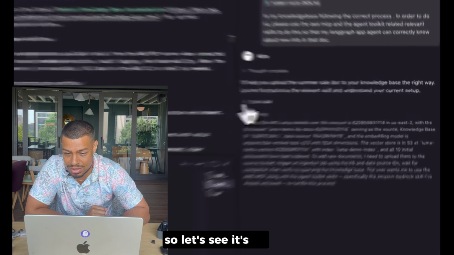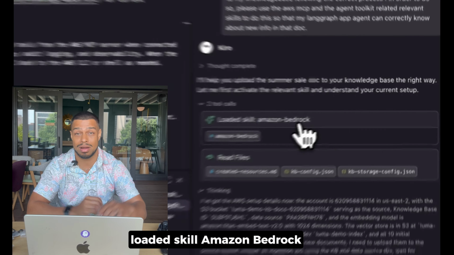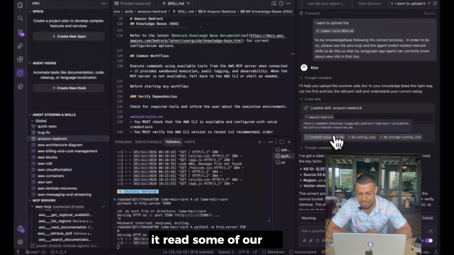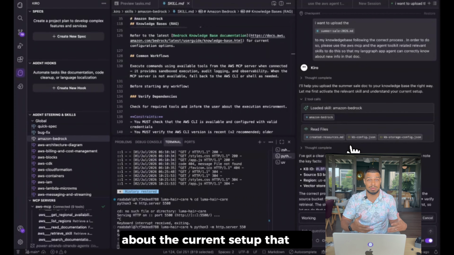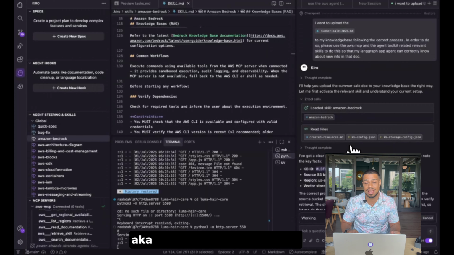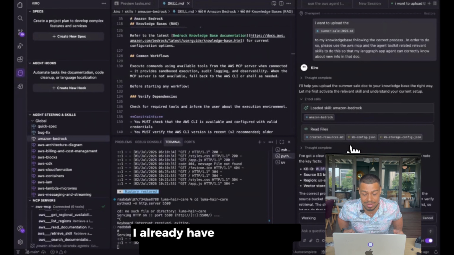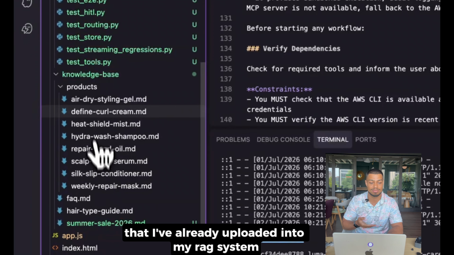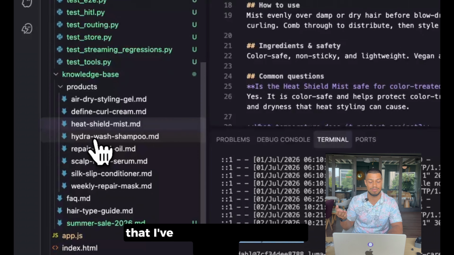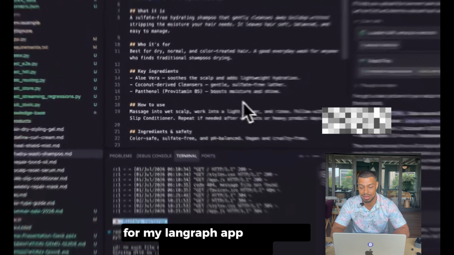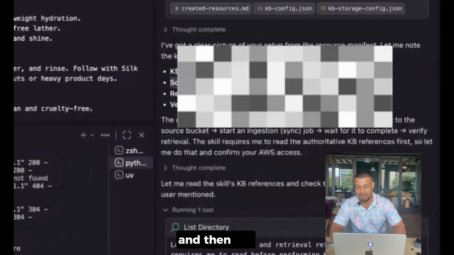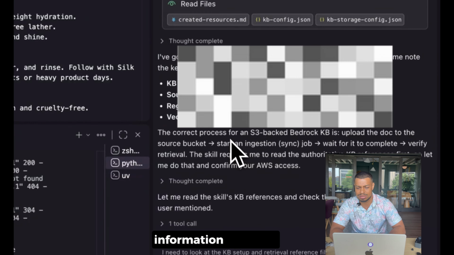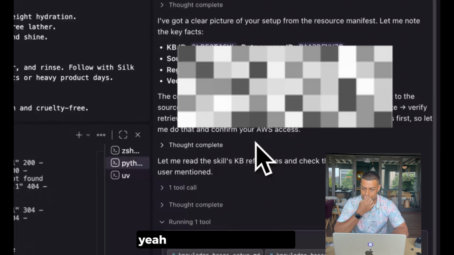So let's see. It made some tool calls here. Loaded skill, Amazon Bedrock. Okay, it loaded the proper skill. That's good. All right, we're getting somewhere. It read some of our existing workspace files about the current setup of our project, what resources we already have, aka what knowledge base ID I already have set up for my previous documentation that I've already uploaded into my RAG system, such as the product information that I've uploaded into my RAG system for my LangGraph app. So it'll use that particular one, and then it'll take a look at all this. I'll probably have to blur out this information. Anyways, yeah, let's see what it does.